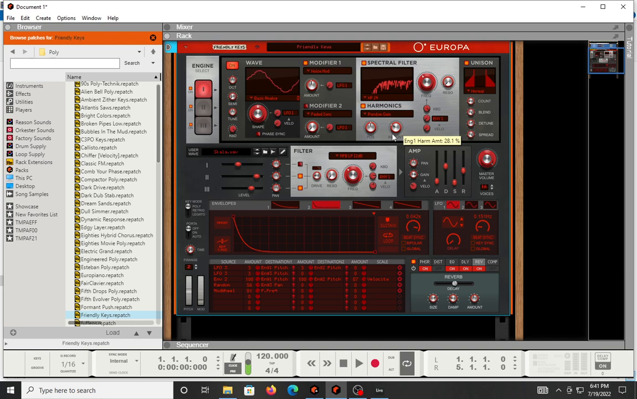Reason is well known for its rack-based workflow. All of the devices that you see are going to simulate the look and the feel of rack-based instruments like you would find in a professional studio, which is nice. It is going to simulate the feel of real hardware instruments. So that is the main thing that makes Reason unique compared to other DAWs.